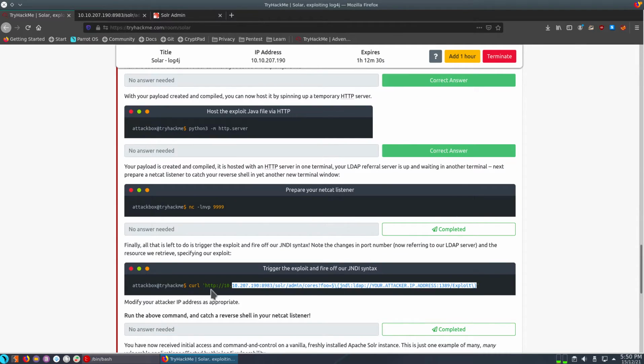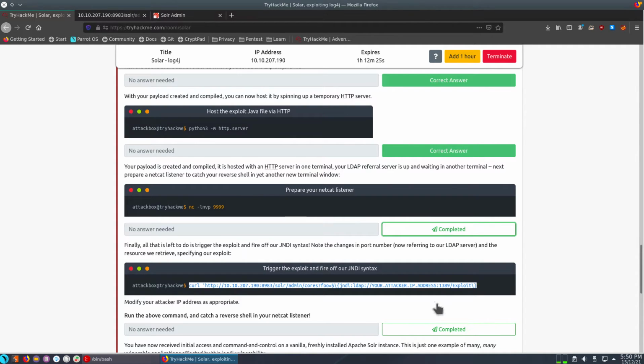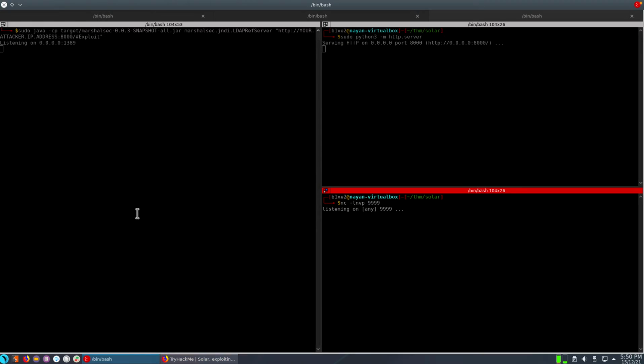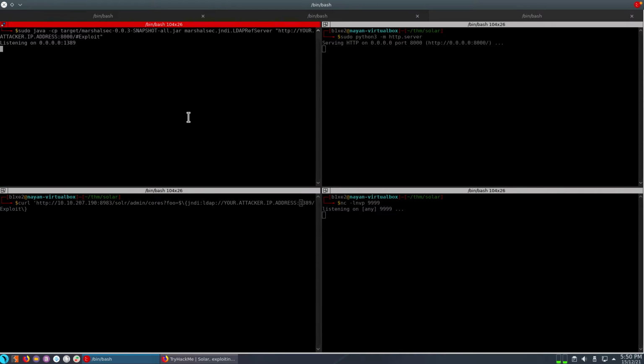Now this is basically the main exploit, right here. So let's press complete on that. We're going to split the screen, and I'm going to cd back and paste this. Basically what it's doing is reaching out to the LDAP service, and the LDAP service is going to reach out to the exploit.class, retrieve it and execute it. That's how we're going to get our reverse shell.